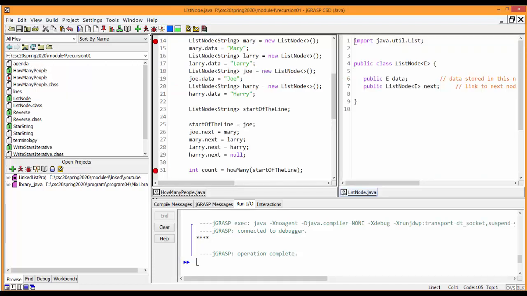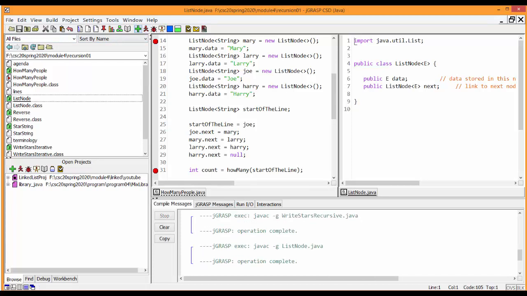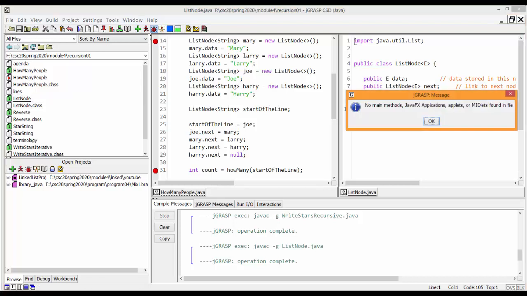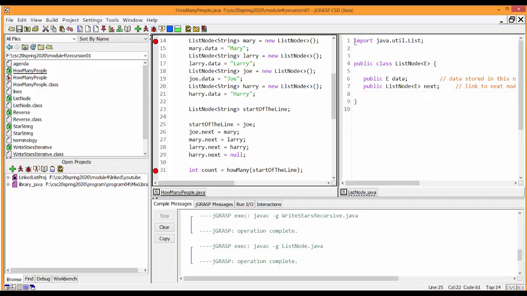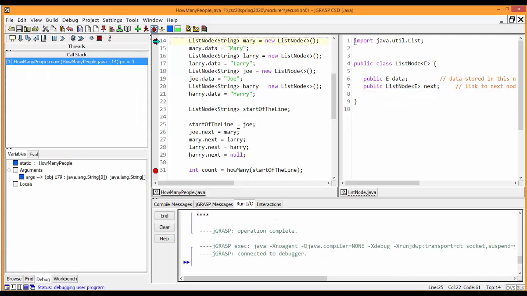So this is a generic list node, and let's fire this up here so you can actually see the structure. I'm not going to type in all this program here, but this is just to give you a visual. Okay, let's go back over here and fire up the debugger.